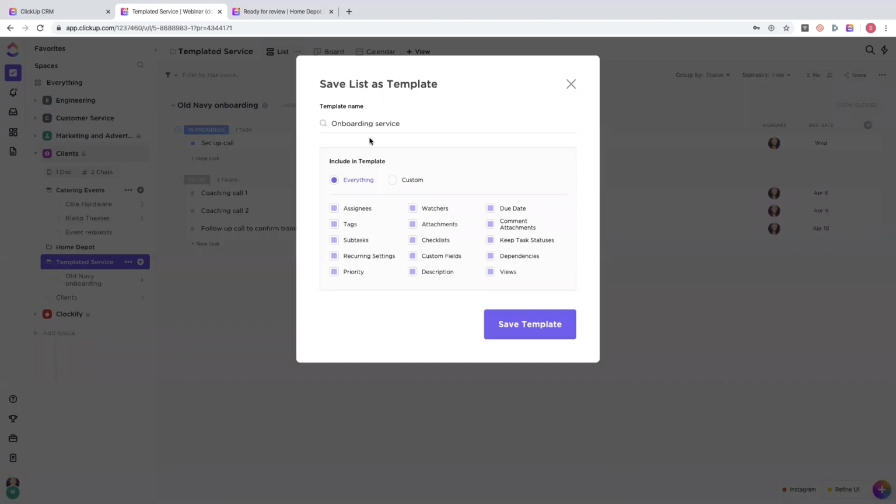When you're saving an item as a template, you can choose what you want to carry over, from everything to just a few custom items. Like, for example, if you didn't need the same assignees or something on all of your tasks, you could uncheck that.